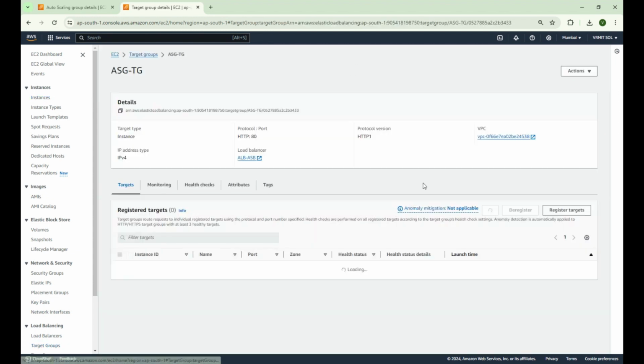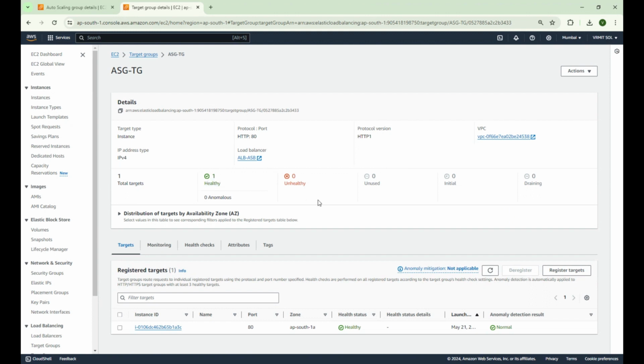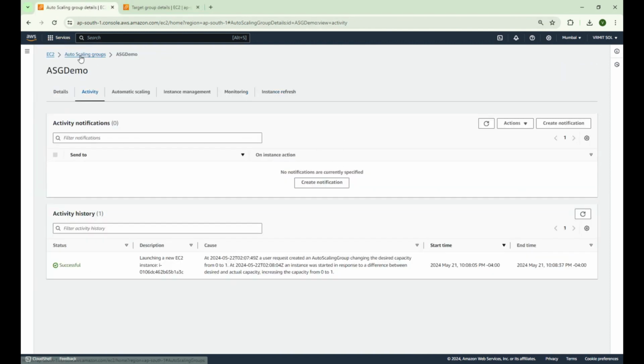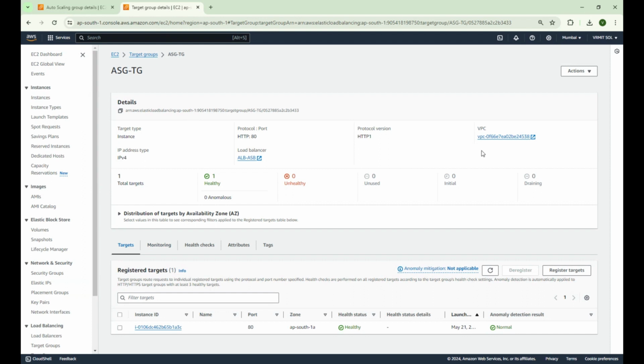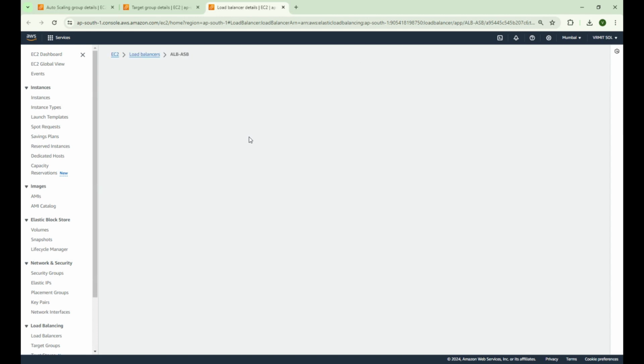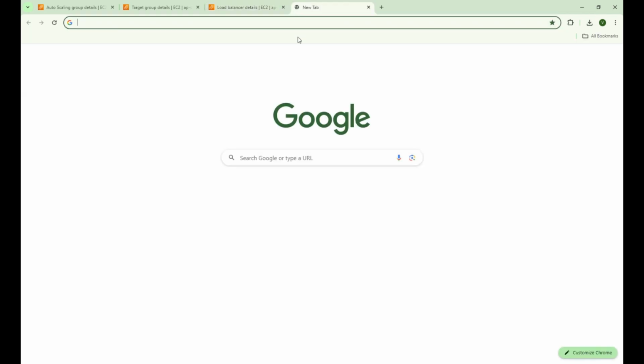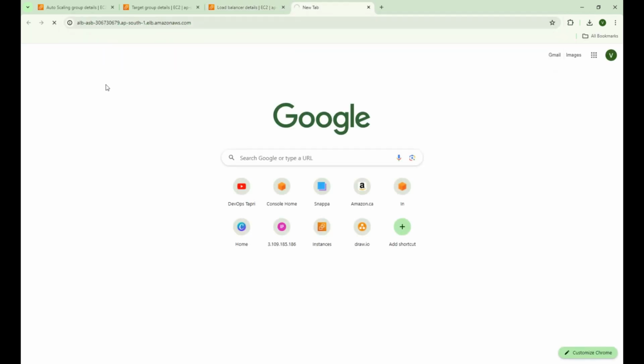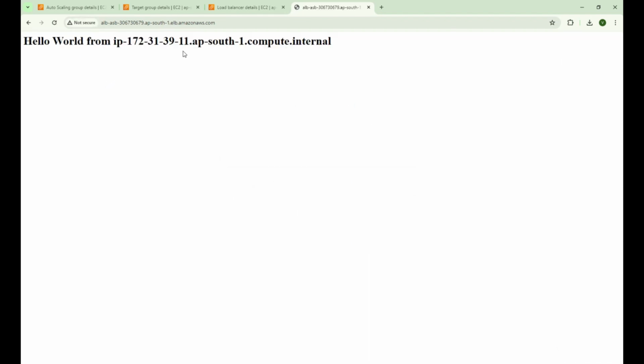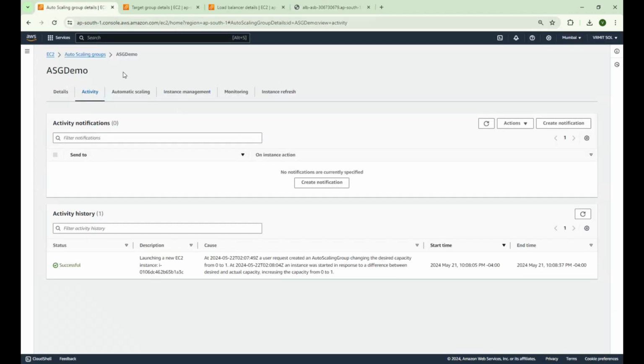Now if you go to your target groups, you can see there is one healthy instance. This instance got added here because we added the load balancer while creating our auto scaling group. To see whether our EC2 instance is working and whether we can hit the traffic using the load balancer, I'm going to open this URL in a browser. You can see that we are getting a response from that IP, and even if I refresh multiple times, we only get a single IP in the result, since we have only one instance.